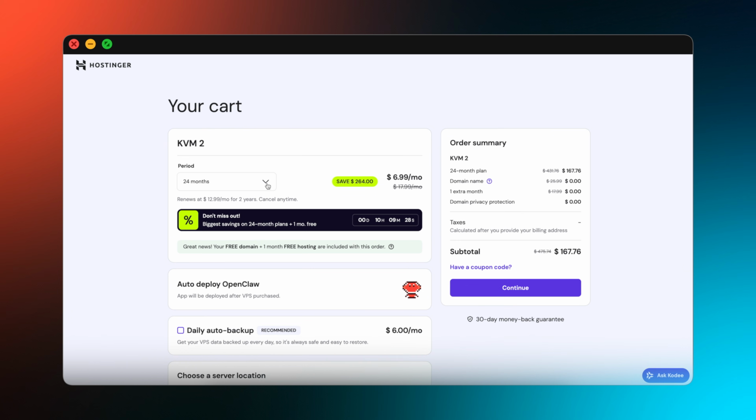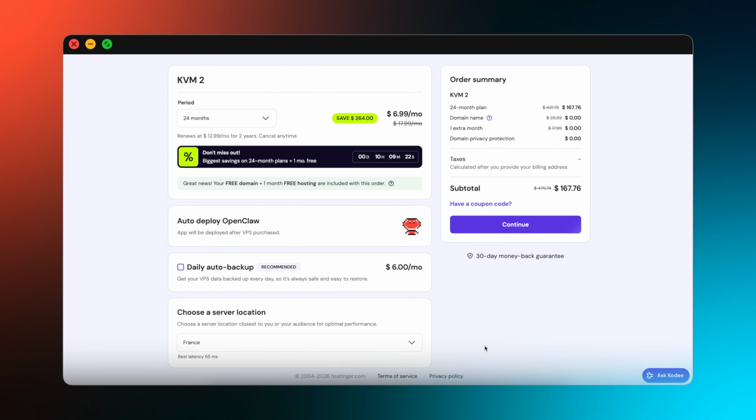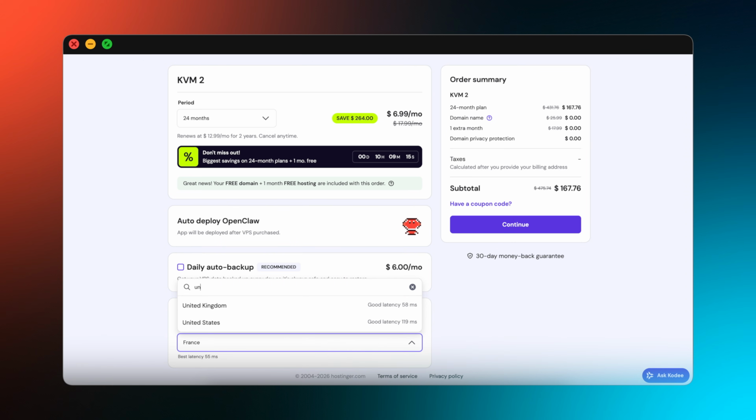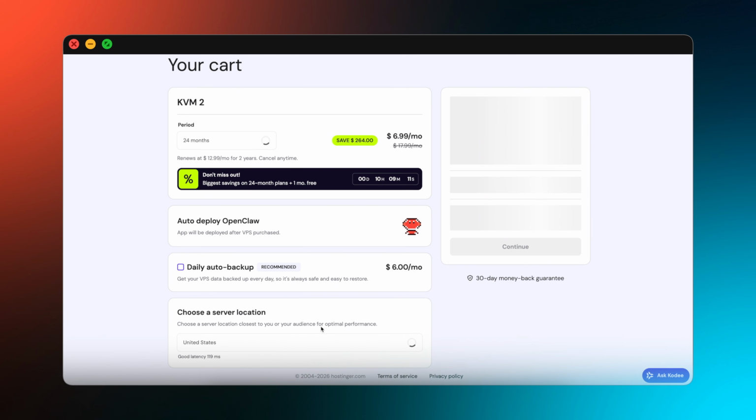Scroll down a little. You'll find Auto Deploy OpenClaw, and this is enabled by default. Below it, there's Daily Auto Backup. I don't need this feature for my setup, so I'll leave it turned off. Finally, choose your server location. Always pick the one closest to you for the best speed. For me, I'm choosing United States.